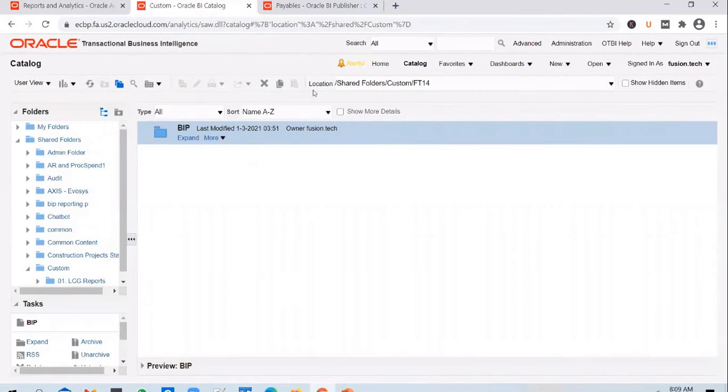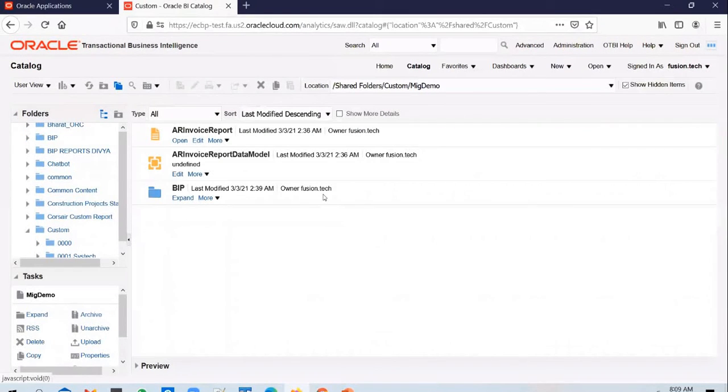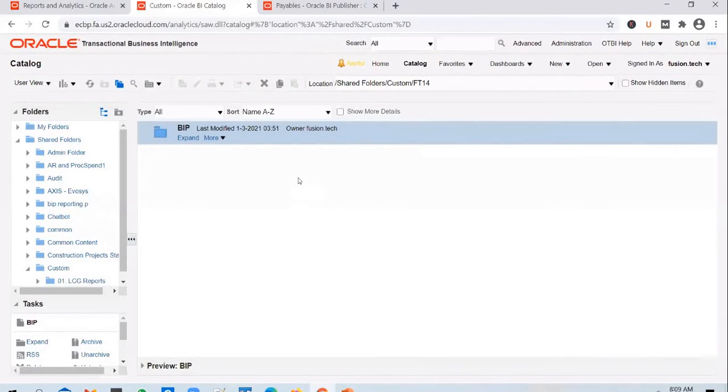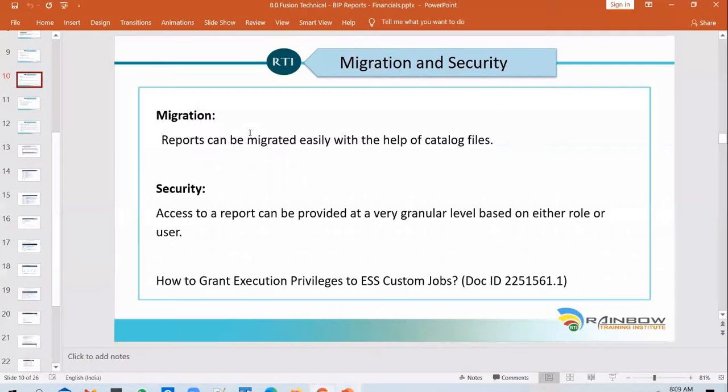Migration of reports is easy. You can migrate the code units the way I have shown you with the help of catalog files. But the ESS jobs need to be migrated manually. There's no other option available at this point in time. Okay, that's about the migration part. And coming to the security.